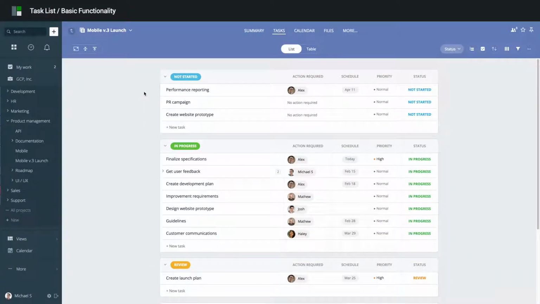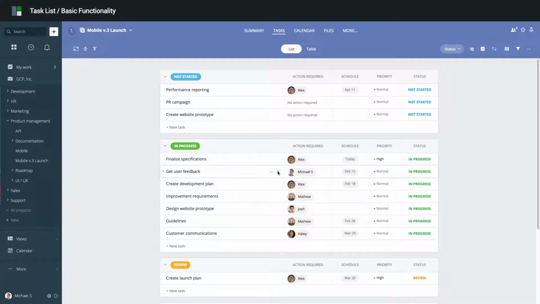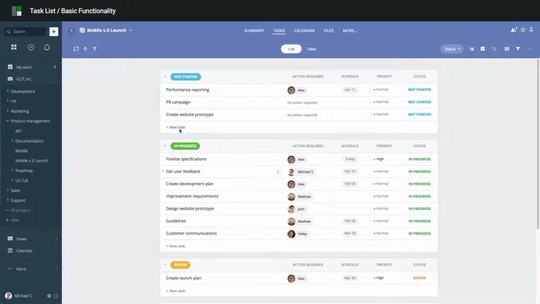Let's review the basic functionality of the task list. To open a task, click its title. If there are any subtasks, click the arrow on the left to view them. To create a task, click New Task and enter details.